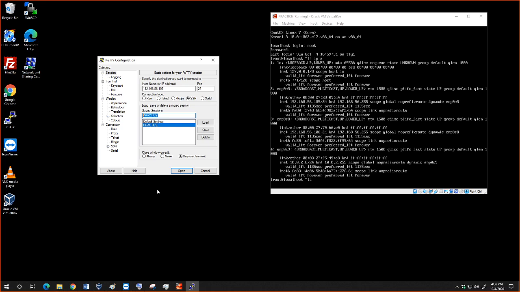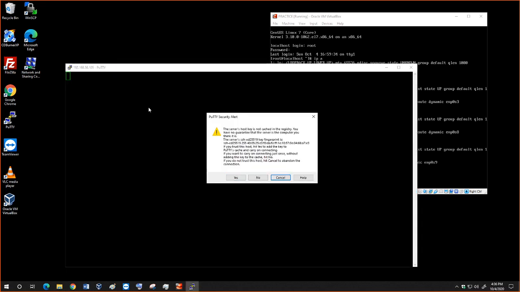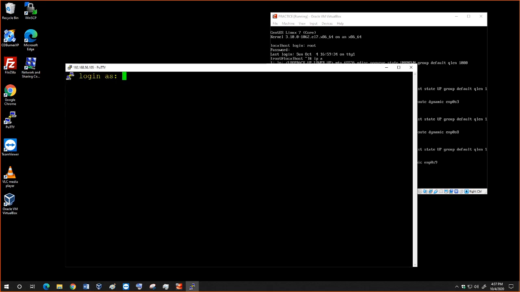All right, and then hit open. Now click save first so that it saves it in here. Okay. Next time when you come back, you don't have to do all that. Okay, then click open. And you should have a security alert. Select practice and then click open. Yeah. If you have a security alert, click yes.